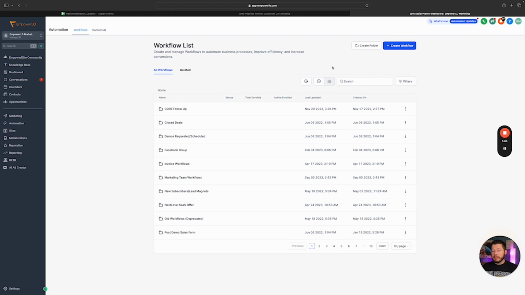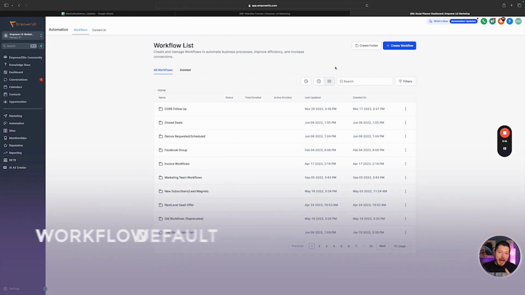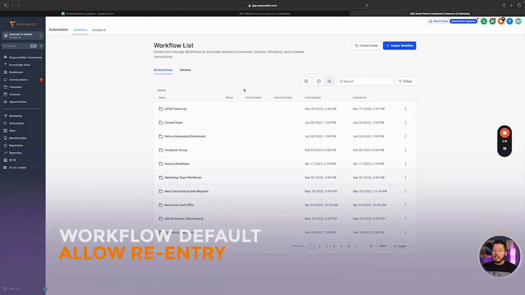All right, so next up, we've got a potentially huge update. Some of you guys, this won't affect you at all, but it has the potential to affect you enough that everybody should be paying attention to this. What this is that now when you create a workflow, it defaults to allowing people to come back into the workflow. Previously, when you created a workflow, I'll show you what this looks like.